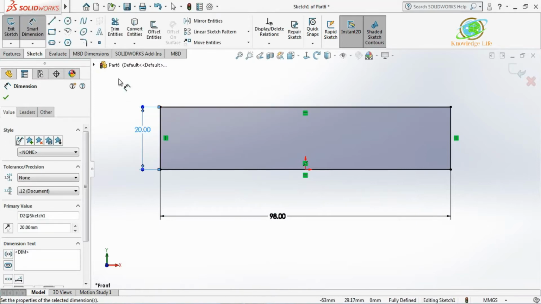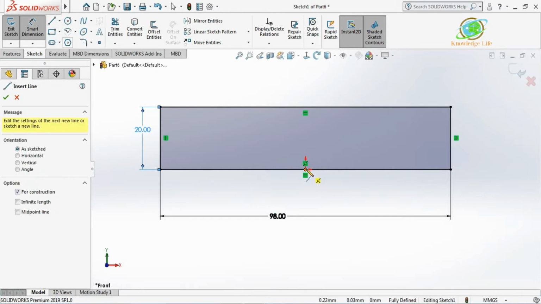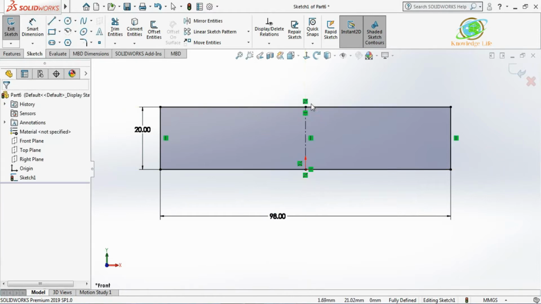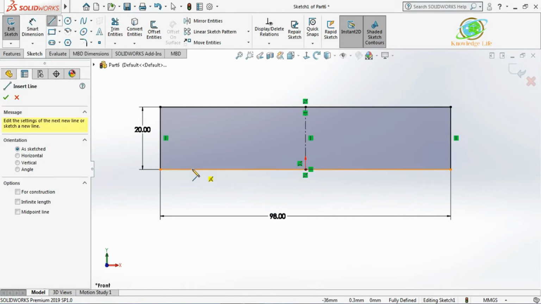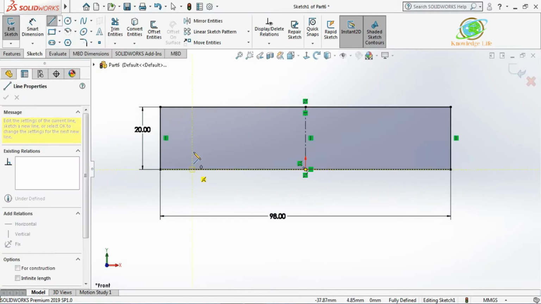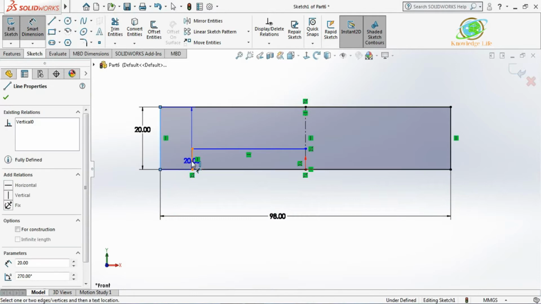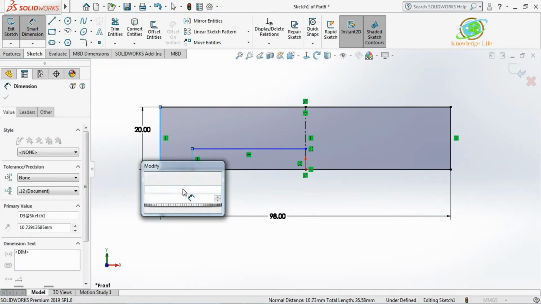I'll just do one thing here. I'll just make a center line. I'll just create a center line here. Now I will make a sketch like this. Simple sketch which is like this. I'll start from this point like this and like this. Now we need to go for the dimensions. Here I'll be giving the dimension between this line and this line. The dimension between these two lines is 14.